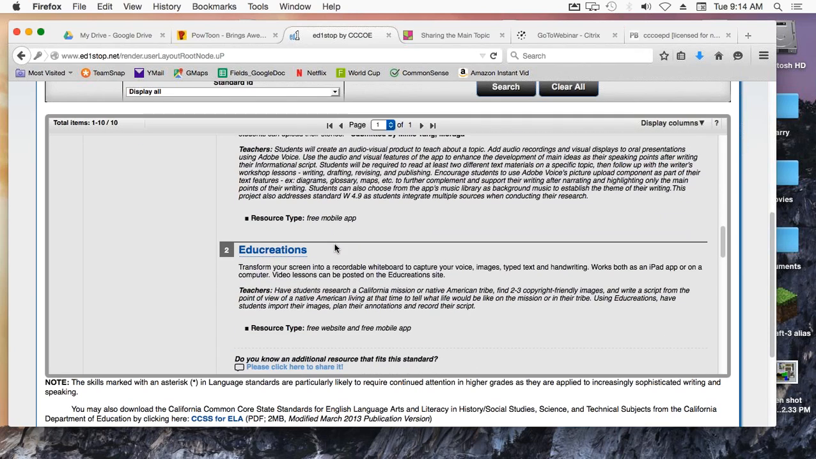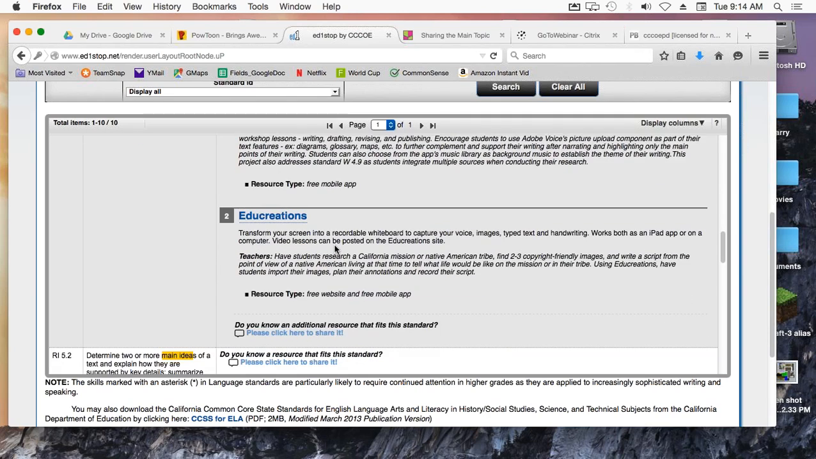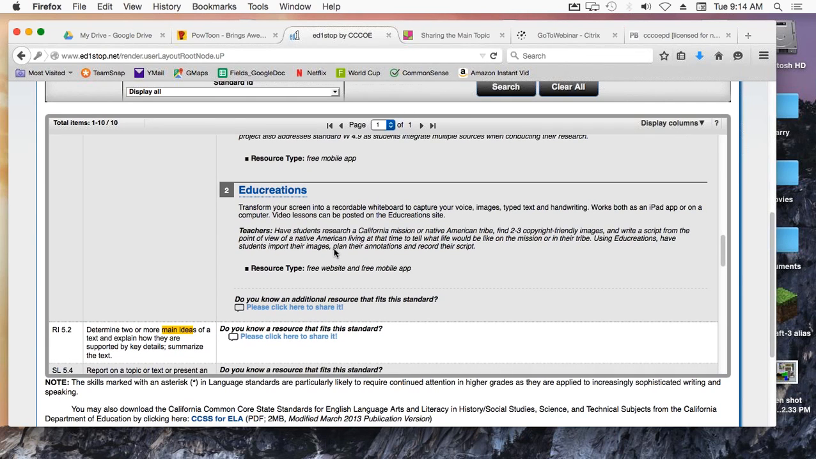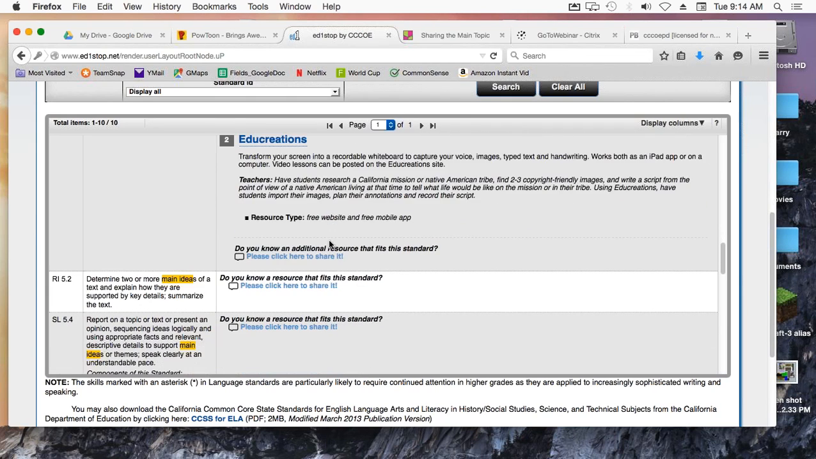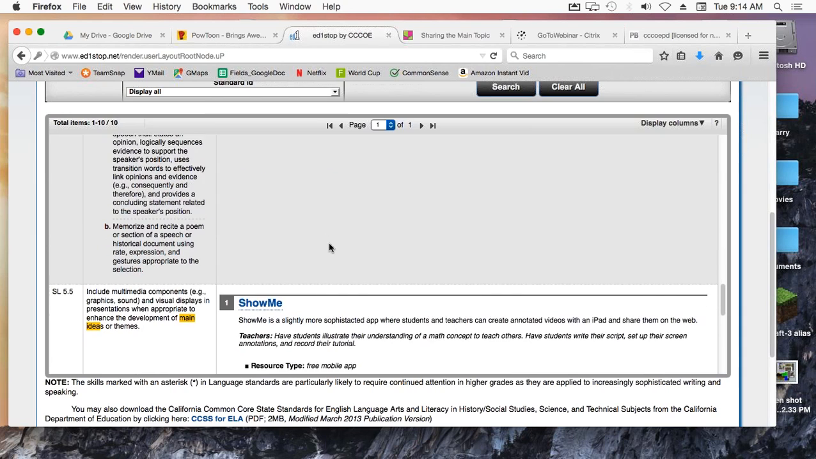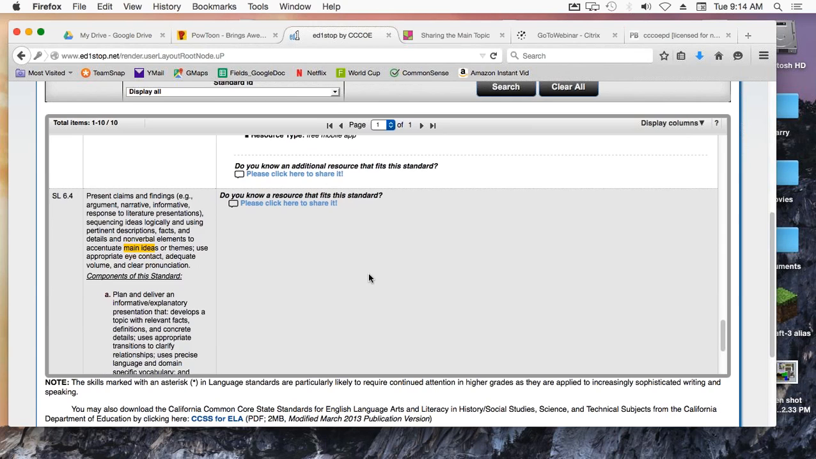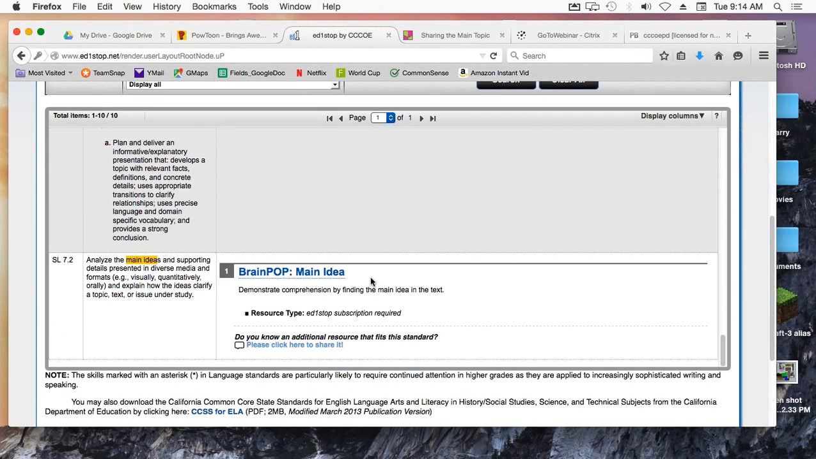So I'm going to scroll down just a little bit. Here we have EduCreations, a free website and free mobile app. So it's both. As well as Show Me, which is also a screencasting app if you're not familiar with it, very similar to EduCreations. So as you can see, lots of different kinds of resources.